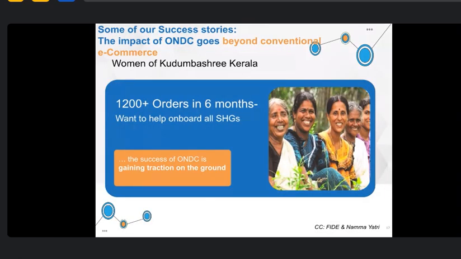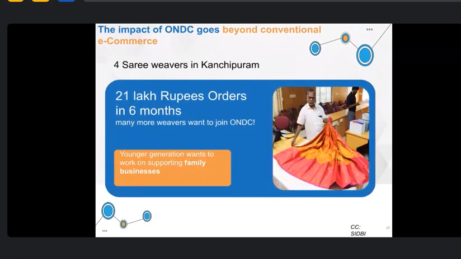Everyone, I have spoken about the Kudumbashree model, right? A lot of the sellers came on board, they did radio jingles, they gave a lot of Onam discounts of 20, 30%, and they were able to get about 1200 plus orders in 6 months. And this was the Kudumbashree model from Kerala. I'm sorry if I'm going too fast, everyone. I have a habit of speaking a bit fast.